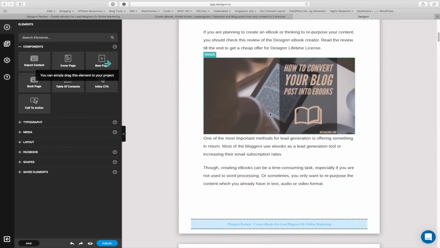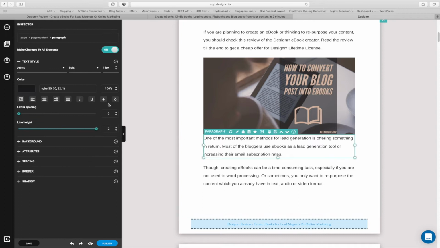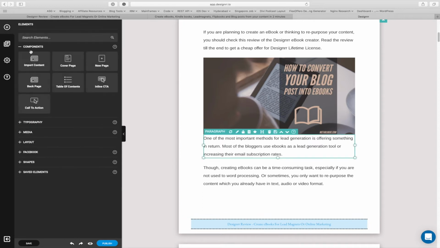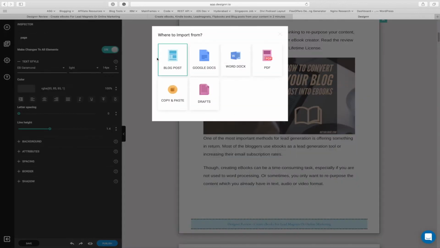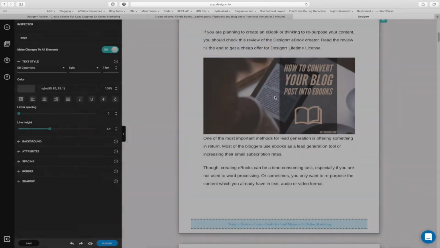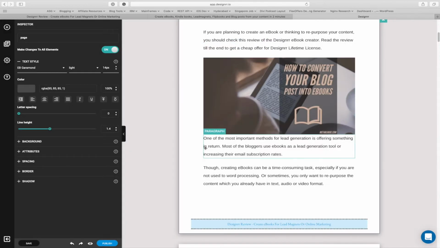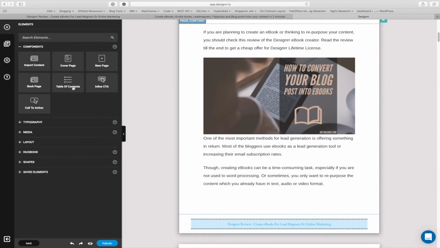You come here wherever you want to import the content and drag this here. It is going to give you an option from where you want to import it, and once you give the content, it will import it at that particular place. You can add a table of contents. The inline CTA and call to action are two elements which are very useful for ebooks.